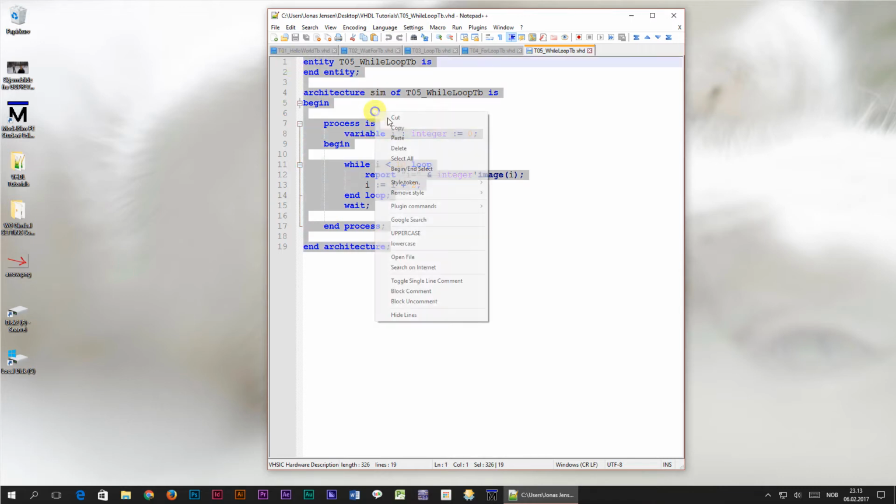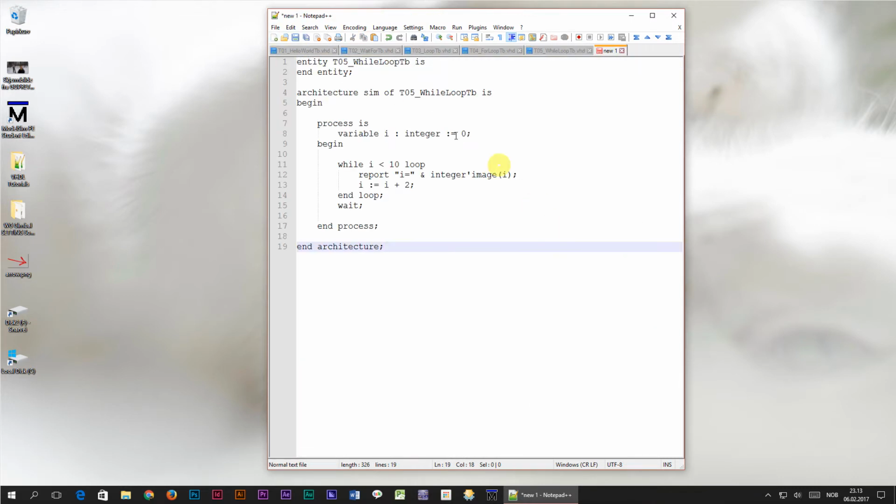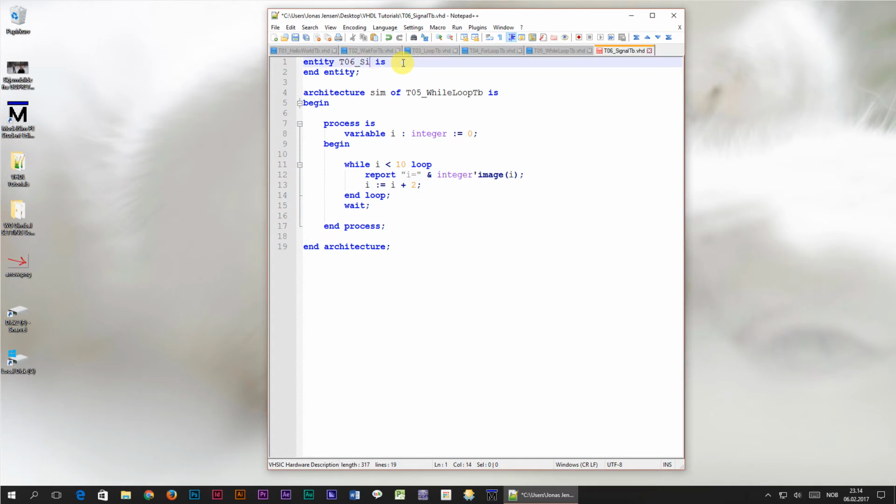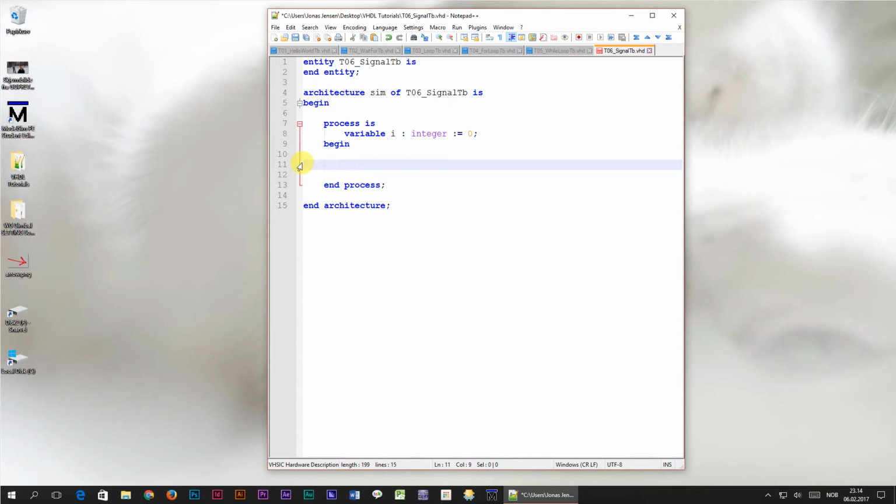Let's just copy all of this code and save it as a new file, which we will call to6_signaltb.vhd. Don't forget to change the entity and architecture names. And let's just delete all of this code from inside of the process so that we are left with a blank process. And this variable, which is called I, I'll change this one to my variable.